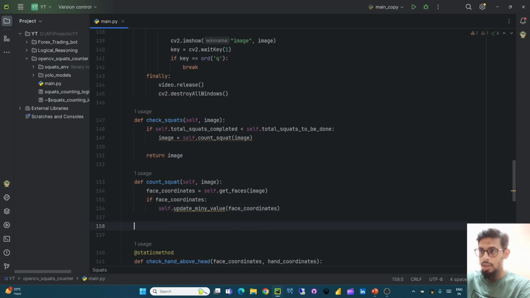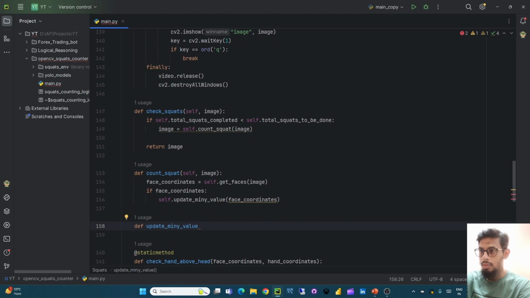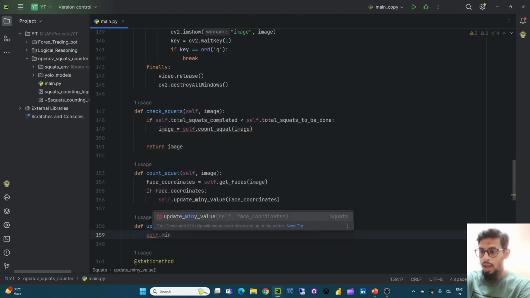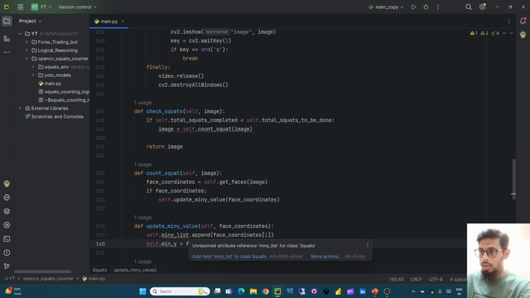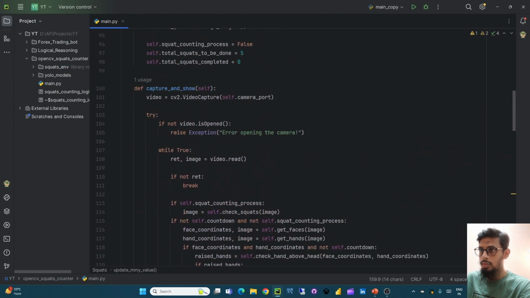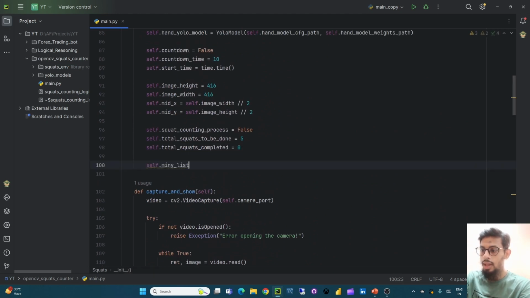So let's create this method. self.min_y_list.append(face_coordinates[1]). Okay, and then self.min_y equals face_coordinates[1]. We have to define these two. So let's define this.